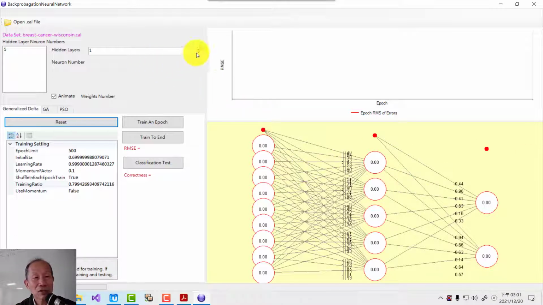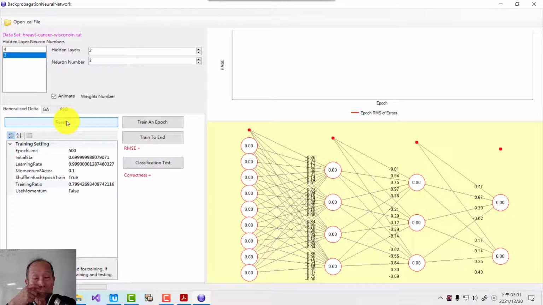So probably the user might change his mind. Probably set up, well, okay, I would like to have two hidden layers. The first hidden layer has 4 neurons. The second has 3. Fine. So it's totally up to the user. So in that case, run reset again.